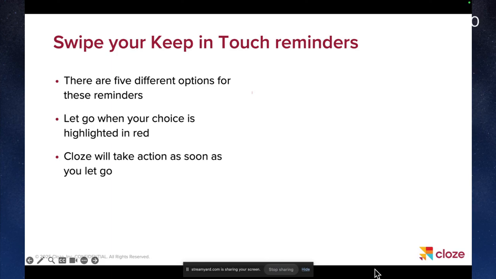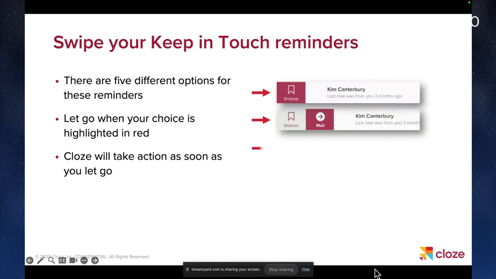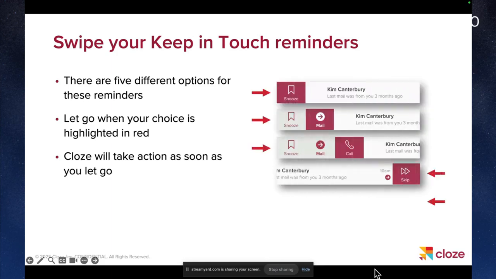So when it comes to keep in touch reminders, there are 5 different options for you. There's the first swipe position. Remember the action to the right. First one is snooze. Next one is mail. Next one is call. Okay. So those are the first 3. And then if you go the other way, you can skip. Then the bottom one is mute. I'll give you a live demo of this in a second.